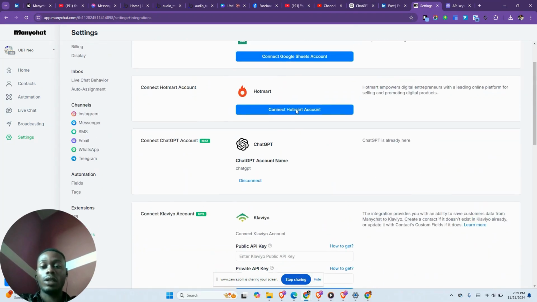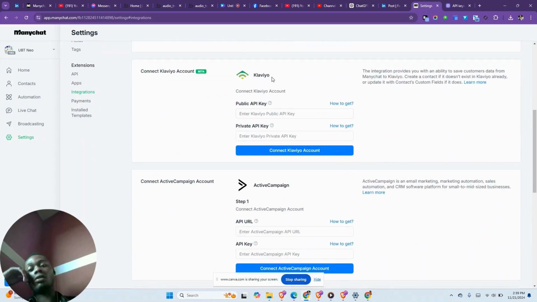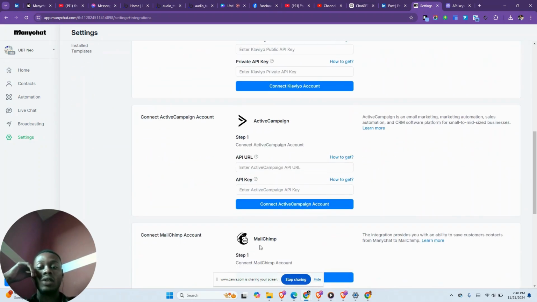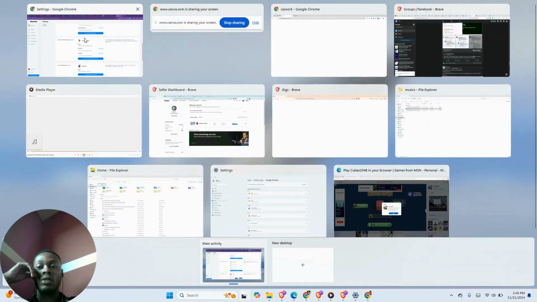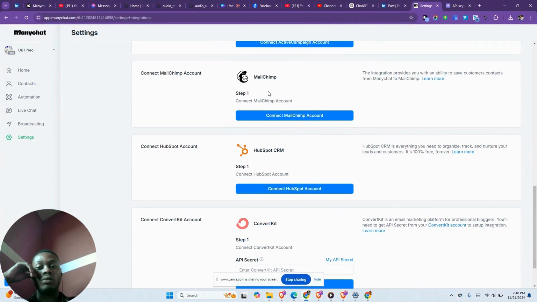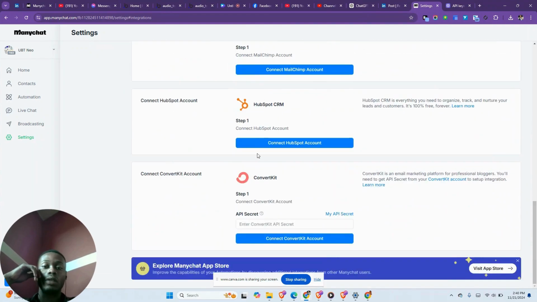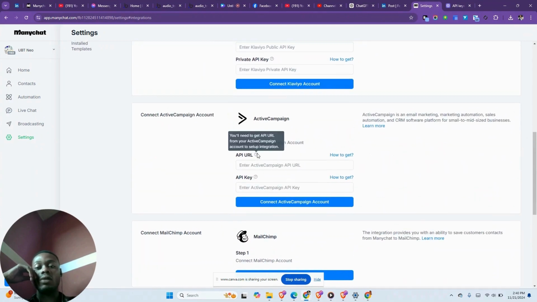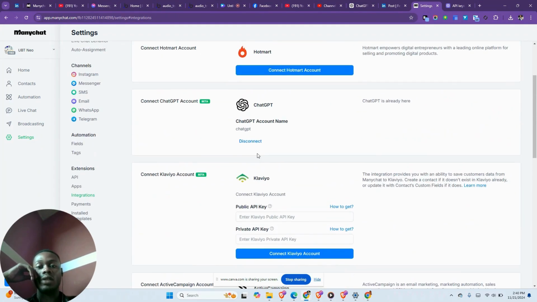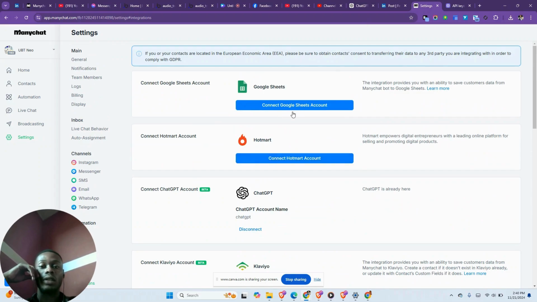So there are other things that you can also connect. You can connect to Klaviyo directly, and you can connect to ActiveCampaign. You can connect to Mailchimp, HubSpot CRM, and I'm going to be looking into how you are going to do all these things step by step. Now let's look at Google Sheet as the next step.